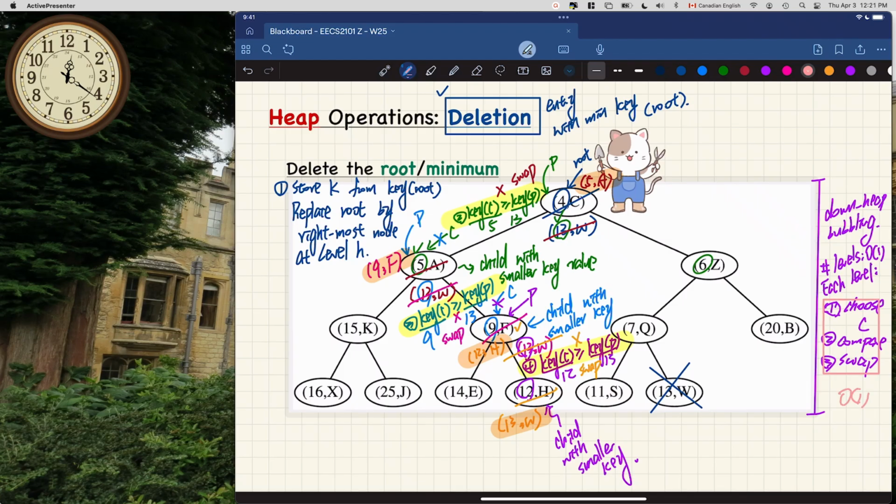Oh, I just noticed that the number of levels should be big O of log n. I beg your pardon. Big O of log n, because it's a complete binary tree. So the number of levels is log n, and each level is big O of 1. So overall, it's big O of log n for deletion.